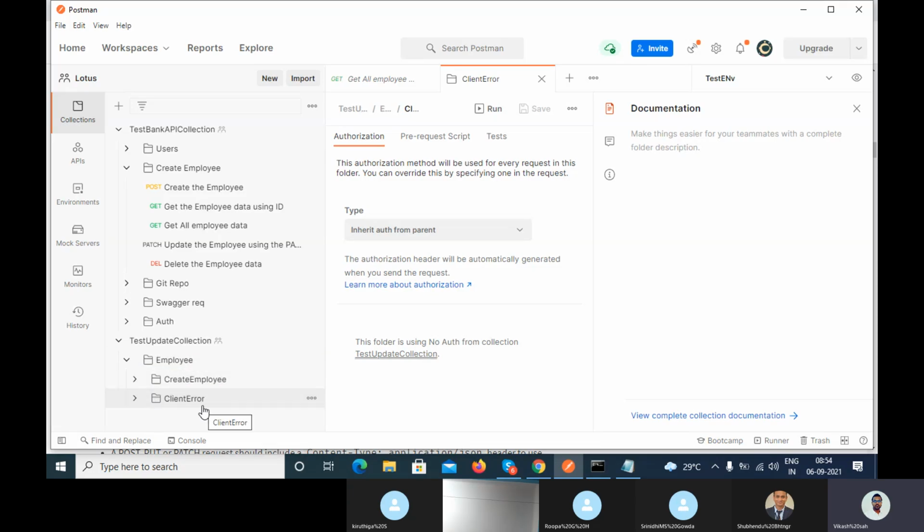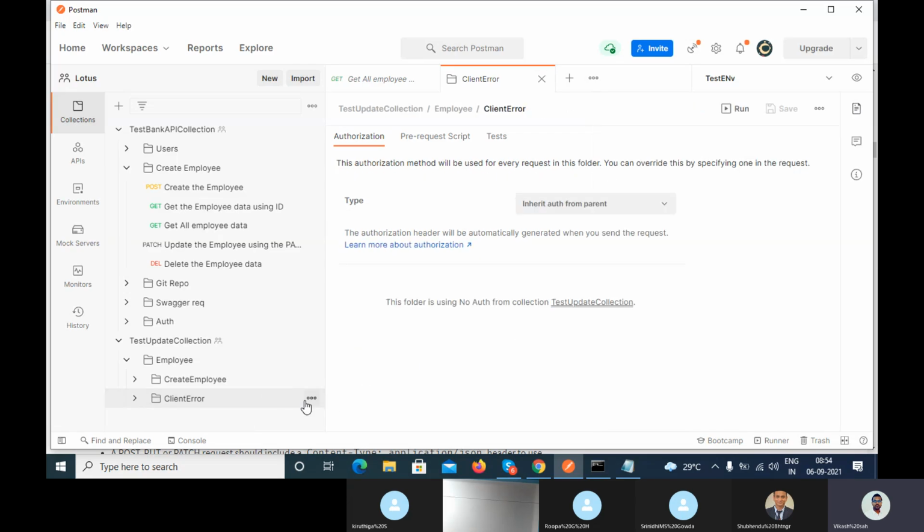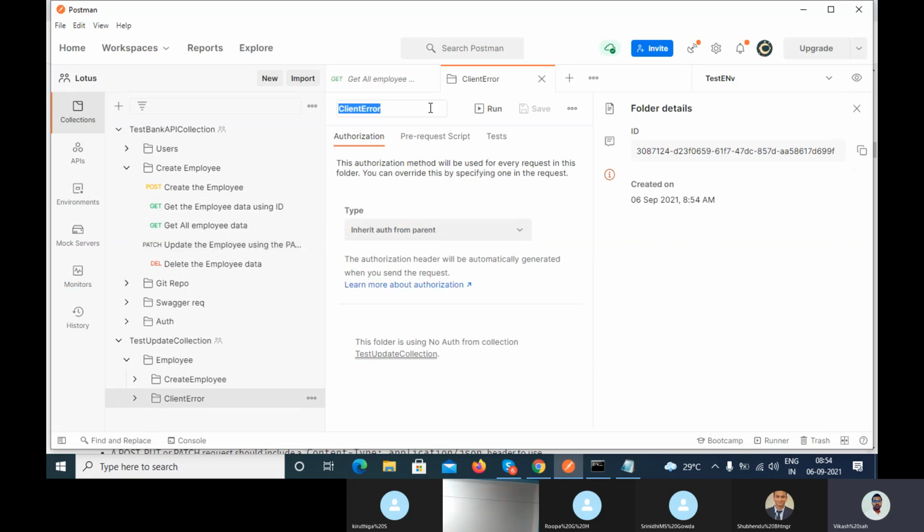Okay, you have created one folder named the client error. It's up to you what naming convention you are using. You can put it as a negative scenario as well. If you don't want to put the client error, you can put it as a negative scenario. It totally depends on you which folder name you want to put here, so that everyone can understand. Okay, now you have added the negative scenario.